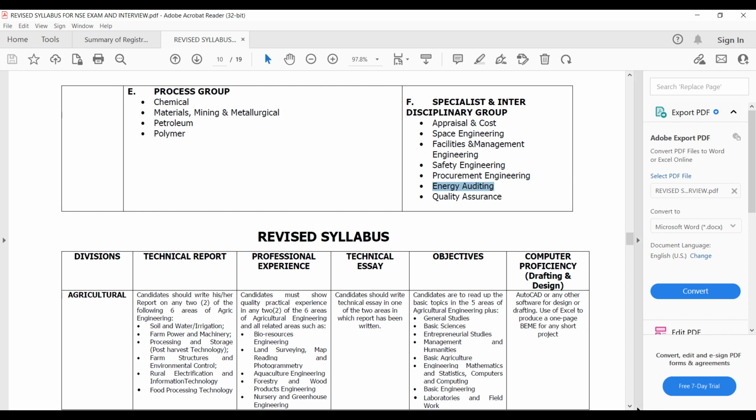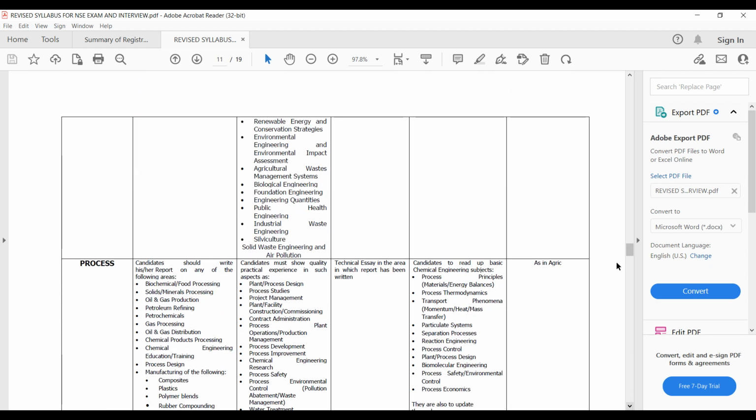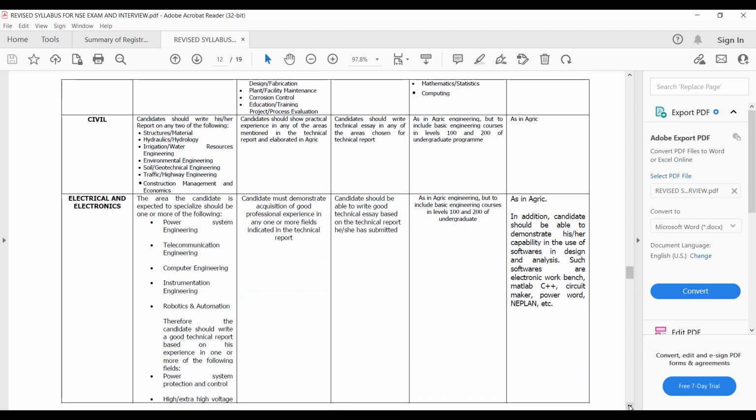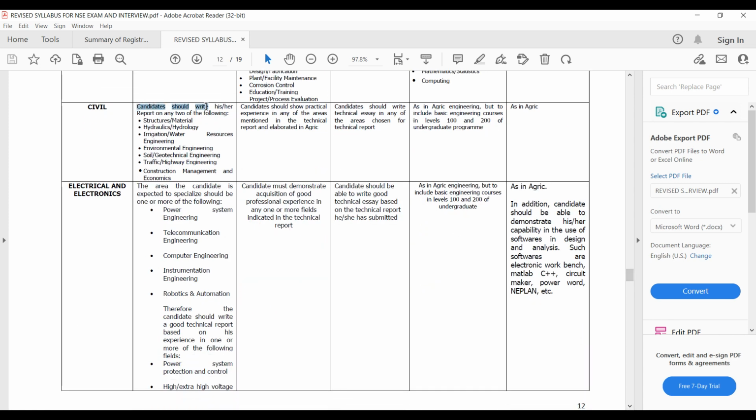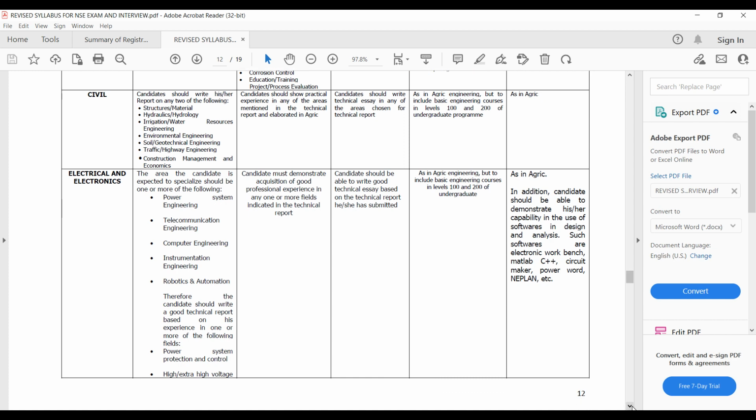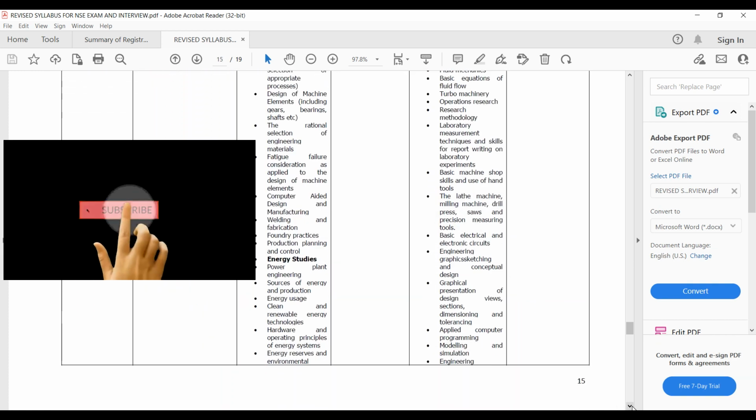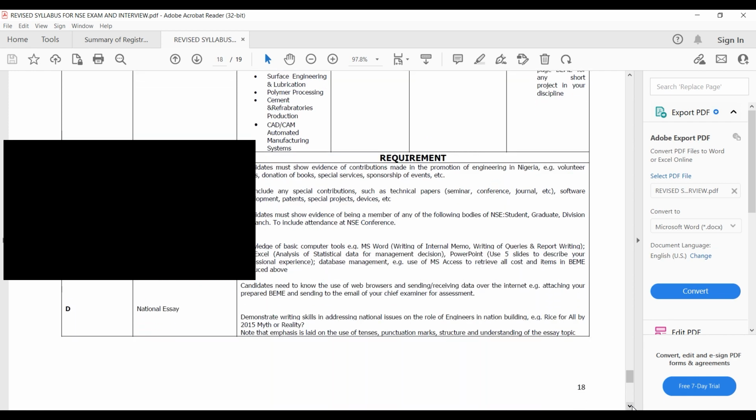So each of these groups, we now have a summarized syllabus for each of them. So let me go to my own group, which is civil. You can see that the candidate should write his or her report in any 2 of the following: either structures or material, hydraulics, irrigation or water resources, environmental, soil, highway, construction management, and economics. Then the candidate should show practical experience in any of the areas mentioned in the technical reports. Then the candidate should write a technical essay in any of the areas chosen. So those are the requirements from NSE. You can read your own category from here.